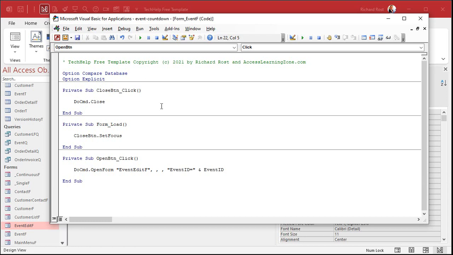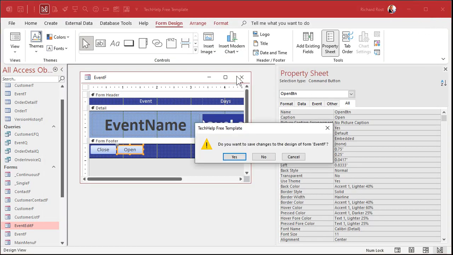Now, even though event ID isn't a field on the form, it's still a field in the record source underneath the form, so Access can still work with it. So whatever record you're on, that's the one that's going to get open. Okay, that's all you need, one line of code. Most of the things you're going to do with your beginner VBA is one line of code. You just got to learn a couple of commands.